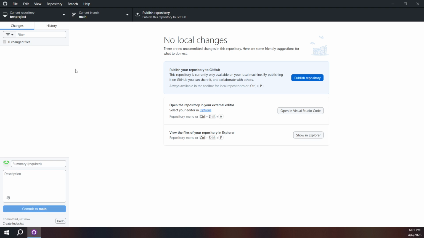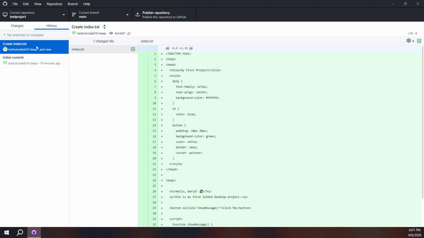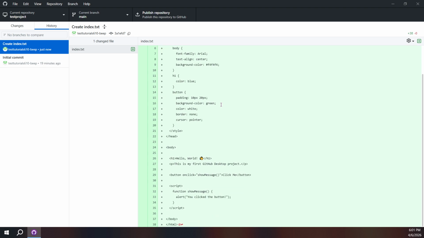After committing, click the History tab to review your work. You'll see your new commit at the top, showing the message you wrote and the list of files included. This view is great for confirming you captured the right changes and for browsing previous snapshots of your project.